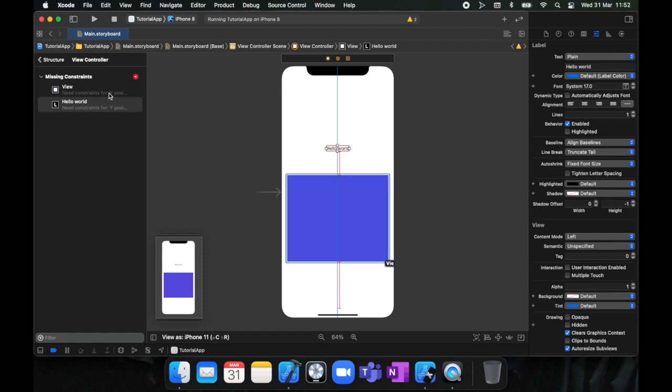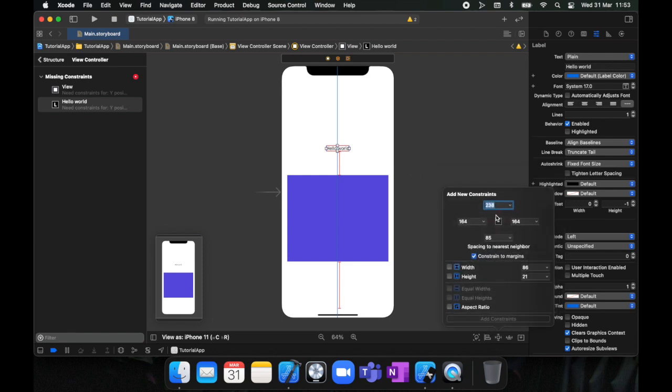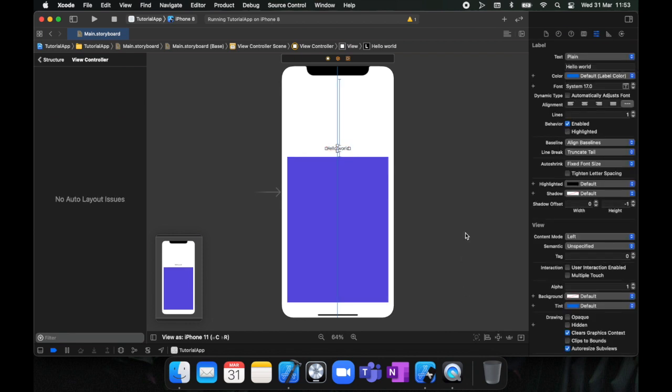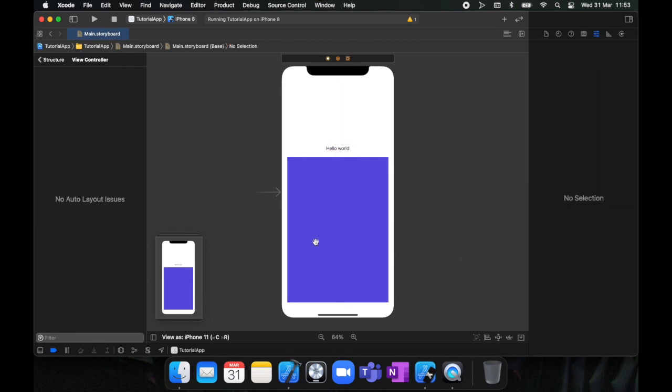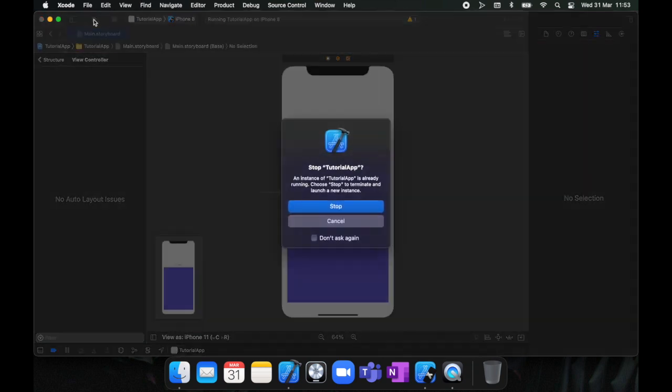Now there's still an error because we haven't given the distance from the top up here. We've given the distance from this to the box, from the box to the hello world, but not from the top. So let's add that in as well. I'll just select the distance that's already there and add that constraint. Now you see the errors are gone and we have this ready to be done. Let's run it on an iPhone 8.